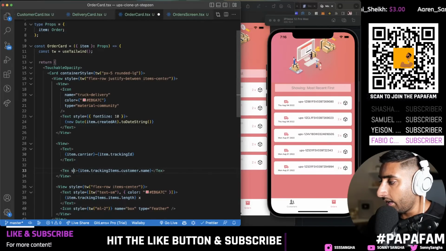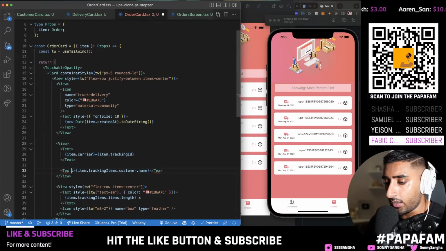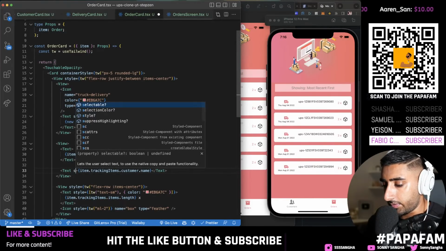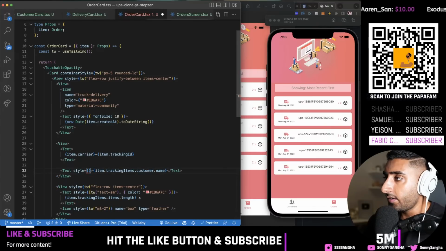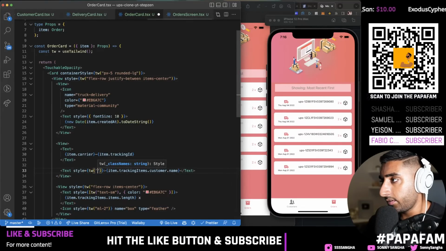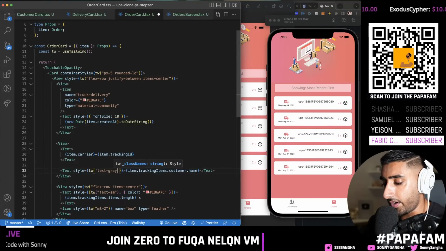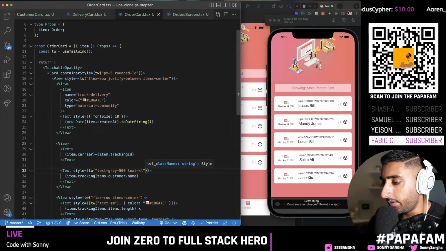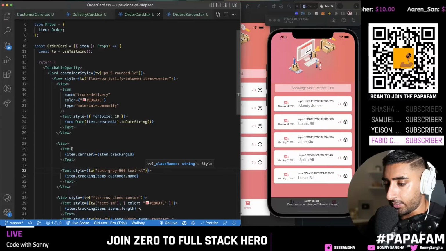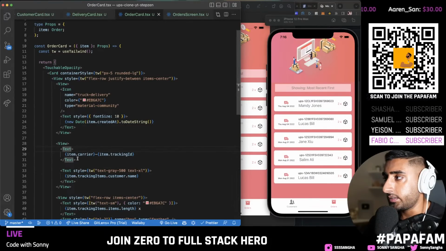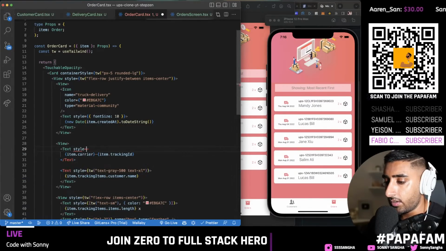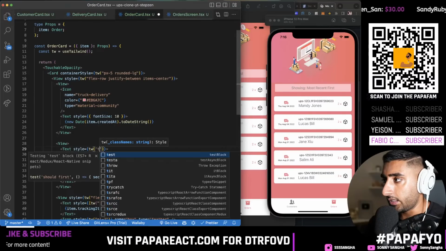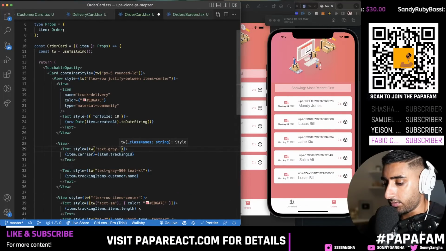Okay, and here what I want to do, I'm going to say style equals Tailwind text gray 500, so we're using Tailwind's colors, and the text should be extra large, right? That looks good. And we're not spaced out right here, right? This is looking weird, so we're going to say style equals Tailwind text gray 400.